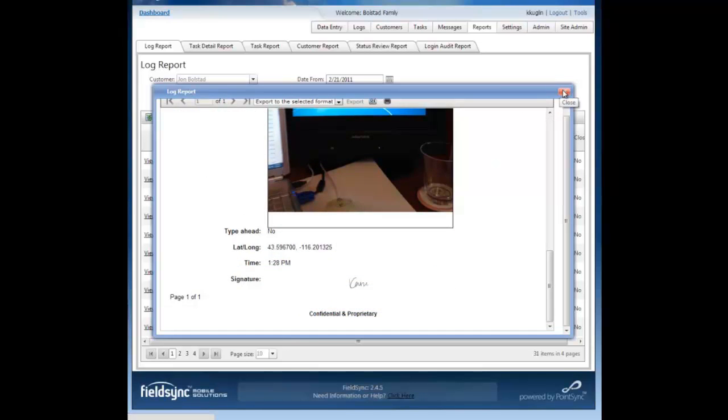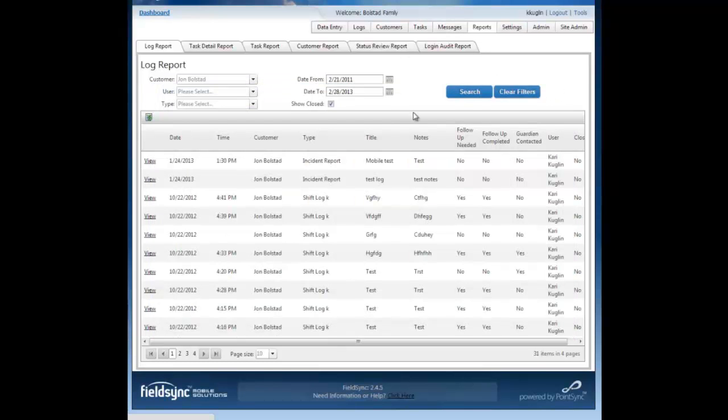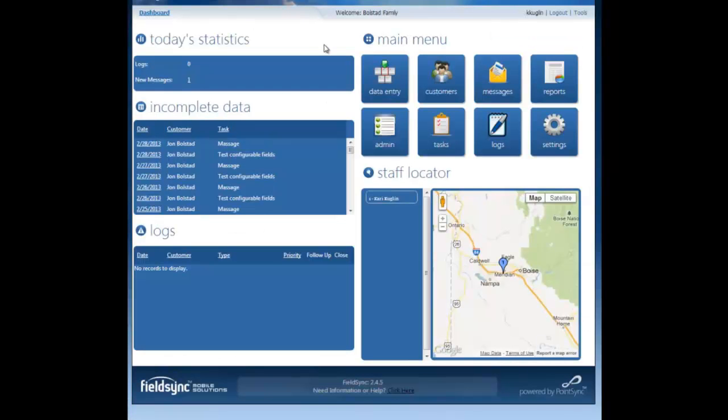So this really allows you, for each of your different log types, to customize what the report is going to look like. If you have certain reports that you have to send to a different agency, or if you want to add a custom title or a custom footer to any of those reports, then you can make those changes and it's specific to each log type.